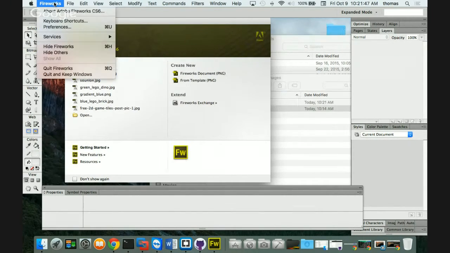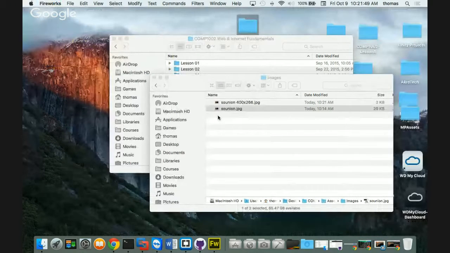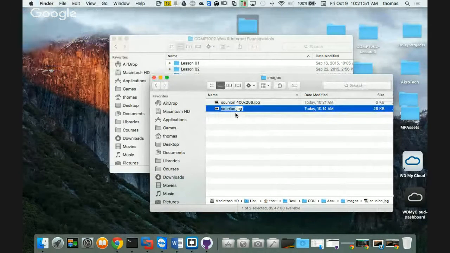I'm just going to close Fireworks. I don't need it anymore. I'm going to go back to this one and rename it 1200 by 799, I think it was, so I know which one it is. Sorry. So that's what the original image size was, and I'm rescaling this down to 400 by 266, which is the one I want. This is the original. This is the one I want.